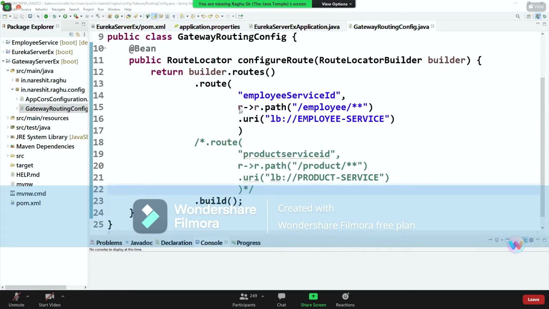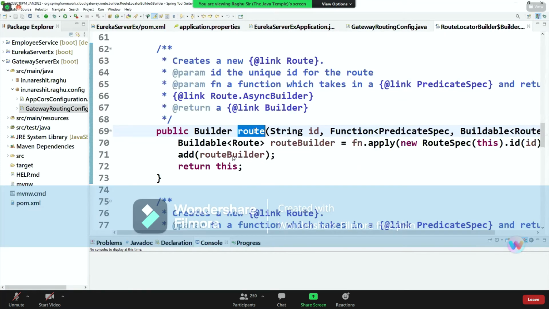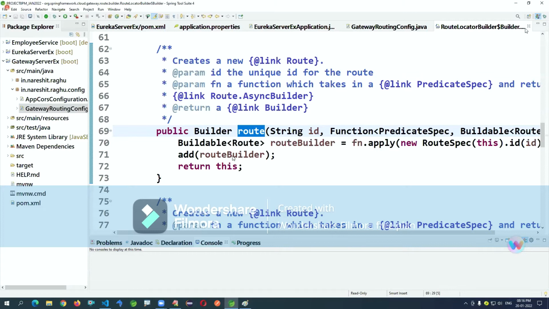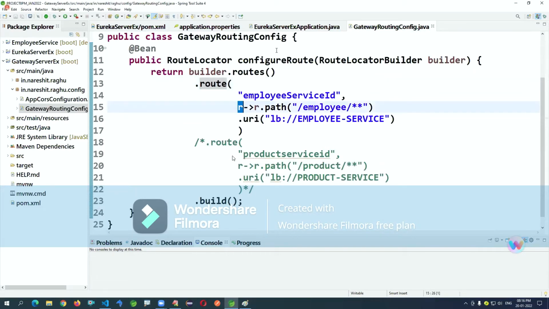Okay, r is actually a lambda expression. This is one route. r is a short format for route. Okay, it's a lambda expression.